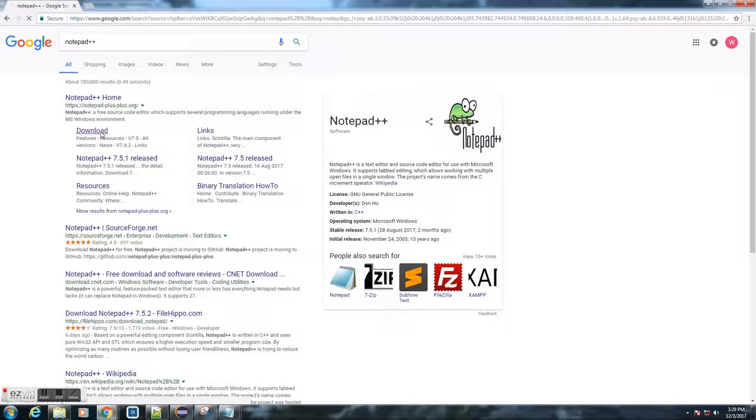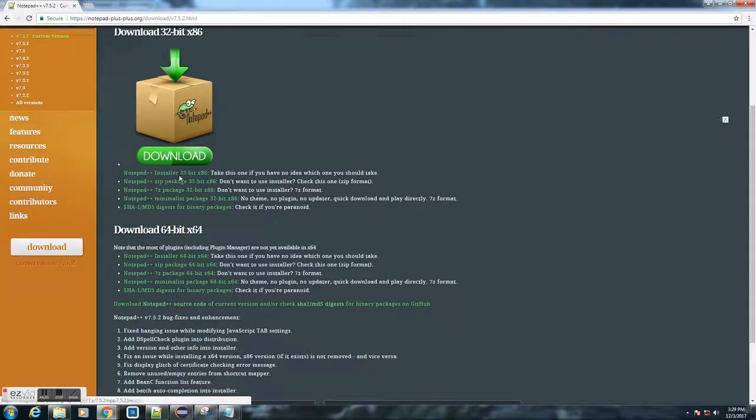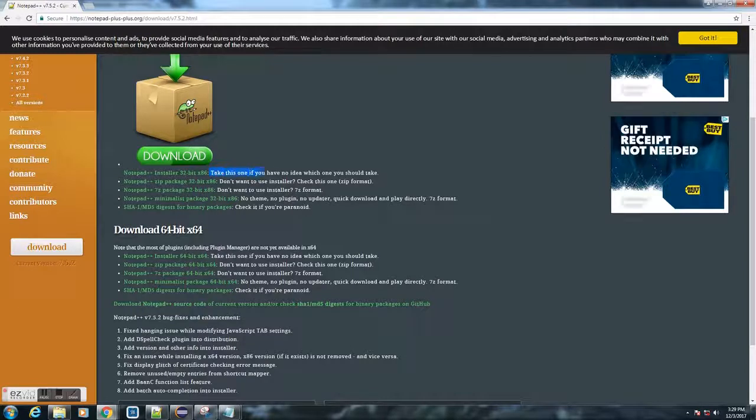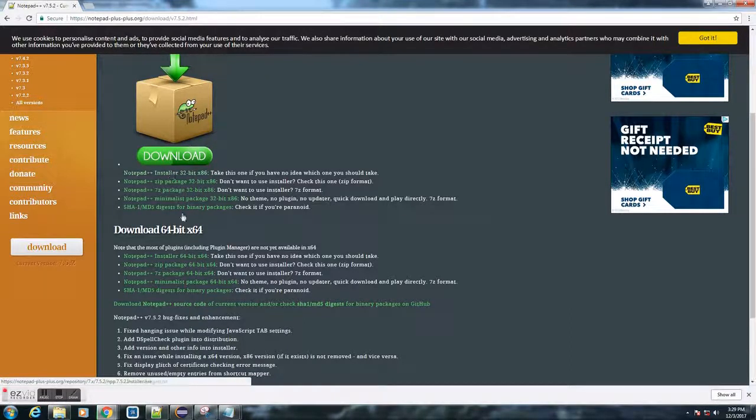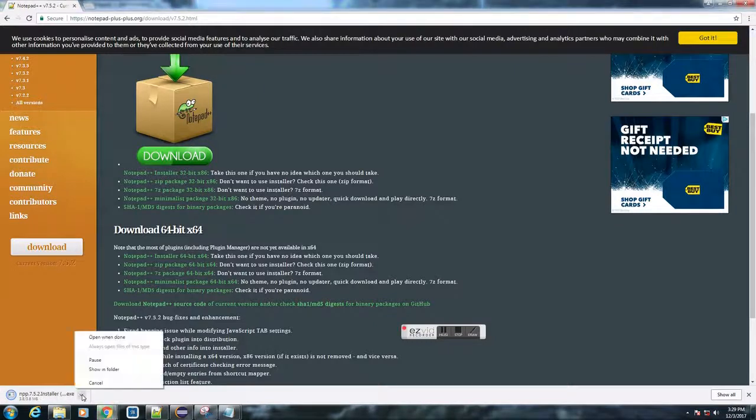Go ahead and click on the download link here, and we're actually going to be installing this first one here, the one that has the comment appended. Take this one if you have no idea which one you should take. Just for simplicity's sake, we are going to use this one. So go ahead and click on that. Down here in the install tab, this should pop up. Just click open when done. And then when the prompt comes up, go ahead and click run.